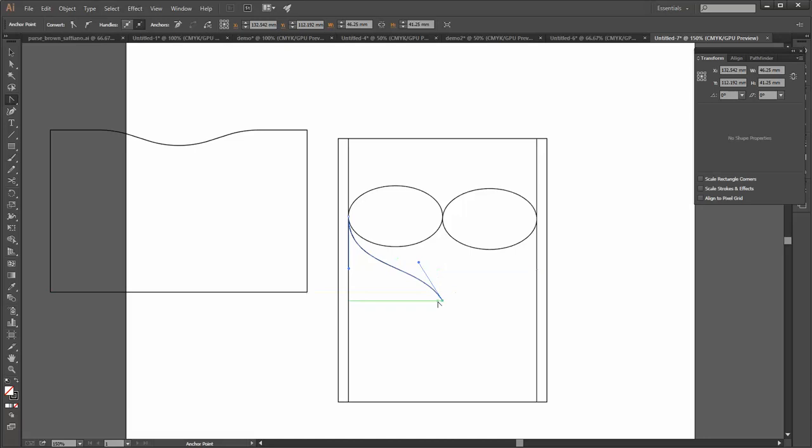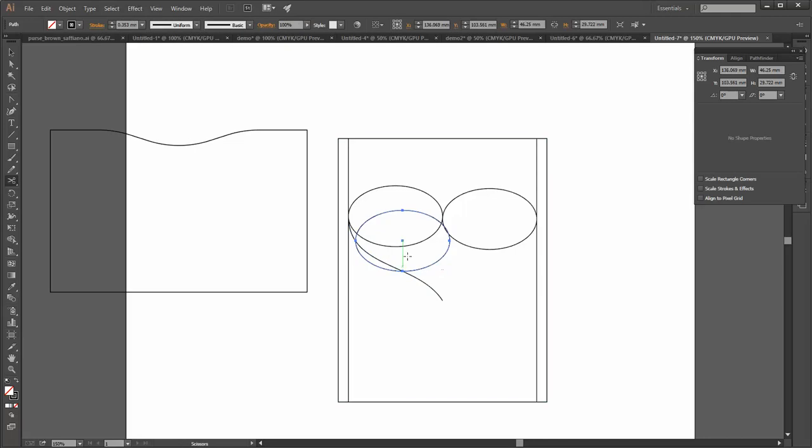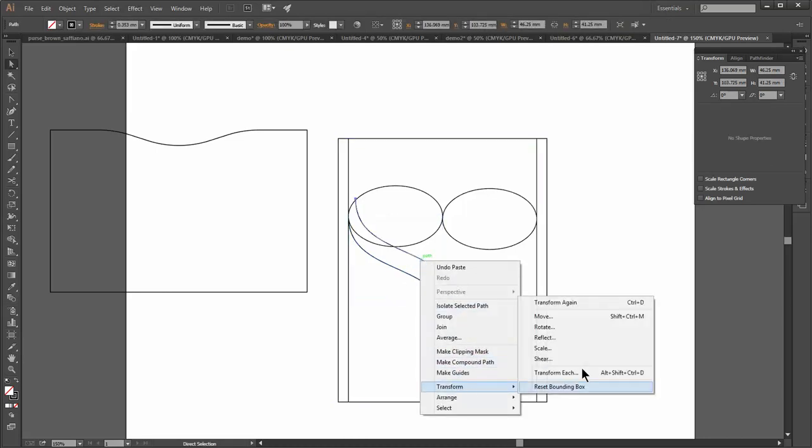So now here we have half the heart. I'm just going to copy and paste. Okay, we will select this, copy, paste it, and then I'm going to reflect it again.